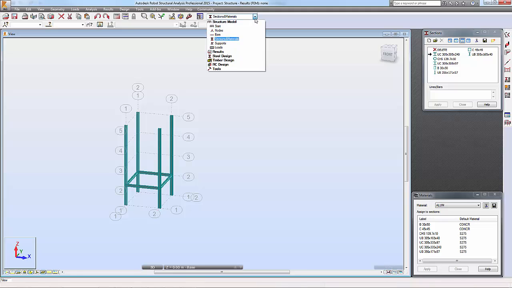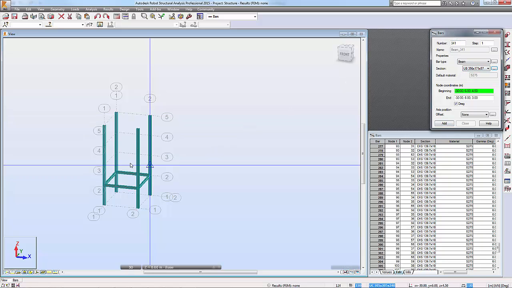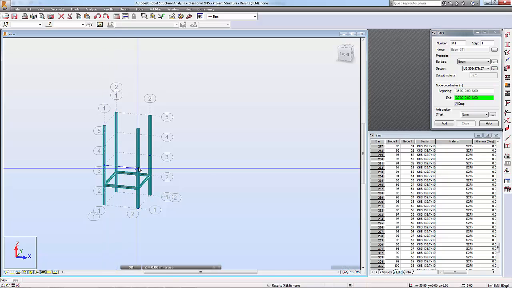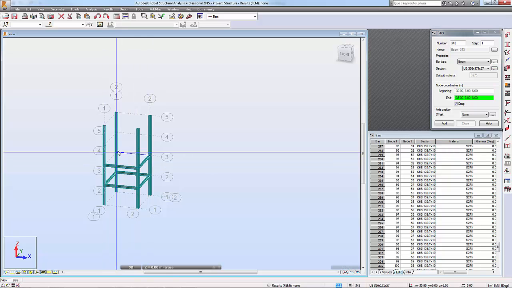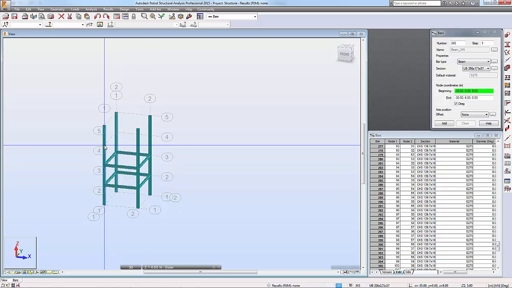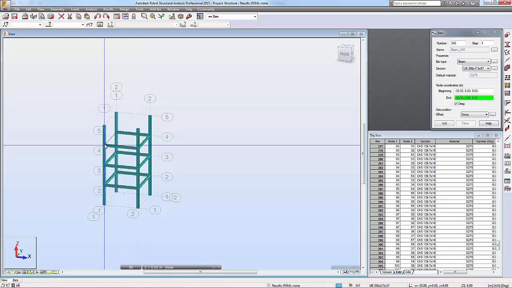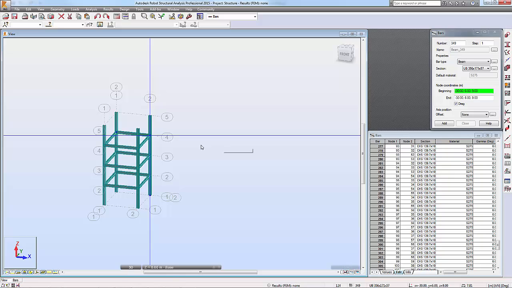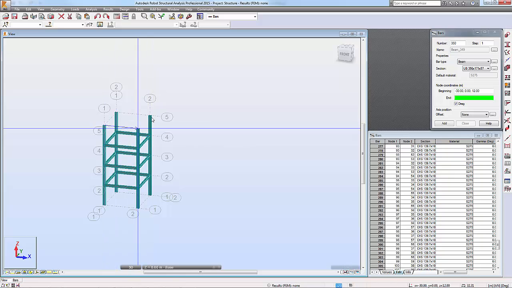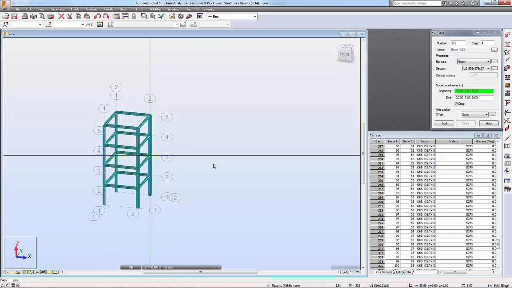So let's come back to the bar mode, and we continue our beam join. Double check the cross section is still the same. Then we can continue to draw the columns and beams. Once finished, press ESC. And then ESC key again, and draw the top one. So that's one tower done.